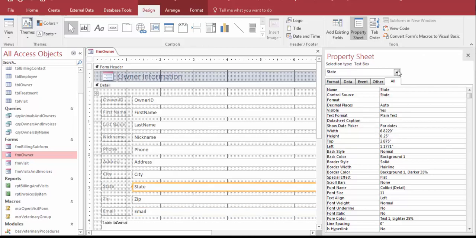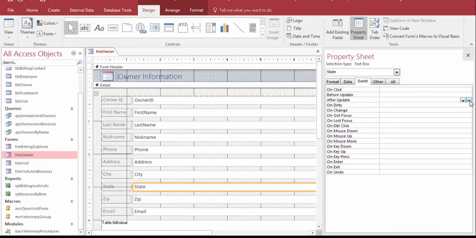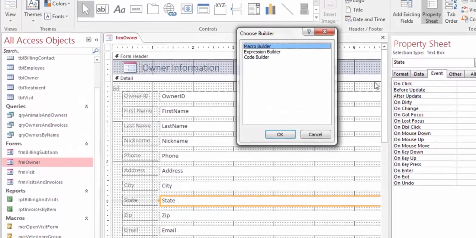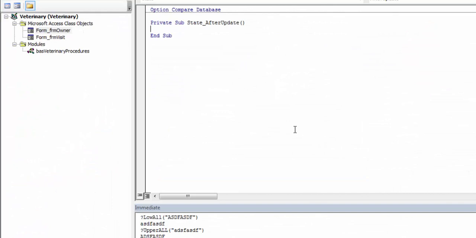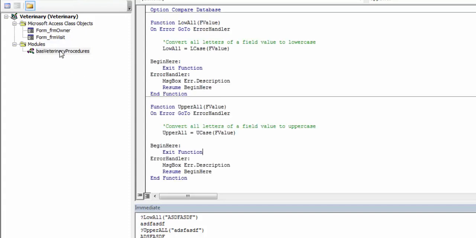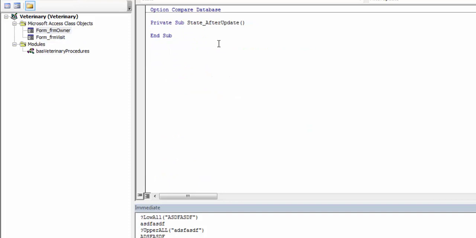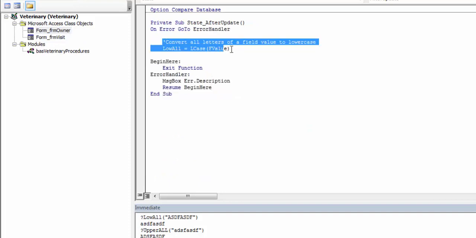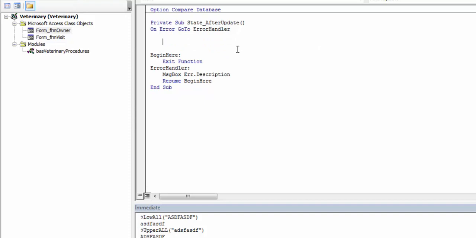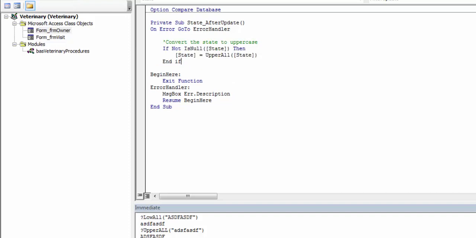Starting in State, under the event tab and under after update, we'll open up the code builder. First thing we want to do is add our error handling. Now rather than typing it out, we actually have it available to us in our module. So if you double click the module, you can find a function that has error handling, and then go back to where you were and paste it in. And from here I'm just going to remove this and start fresh. First thing I'll do is add a comment, and next I will add my if conditional that tests for the null value. So this is the entirety of the code.